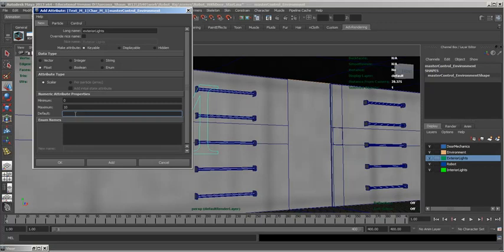So 0, 10, and then the default is just going to be 0. We'll just set 0, 10, 0. Most of your objects are going to be like that. So I'm going to hit add, not OK.